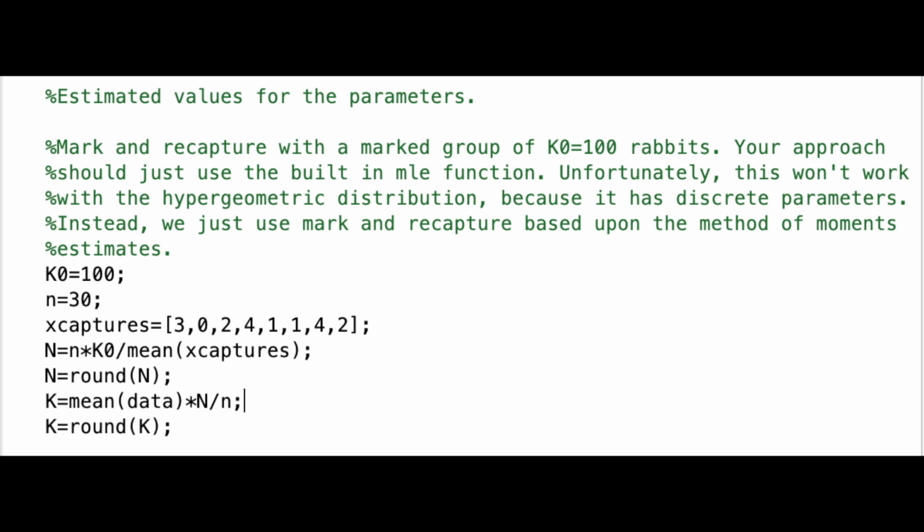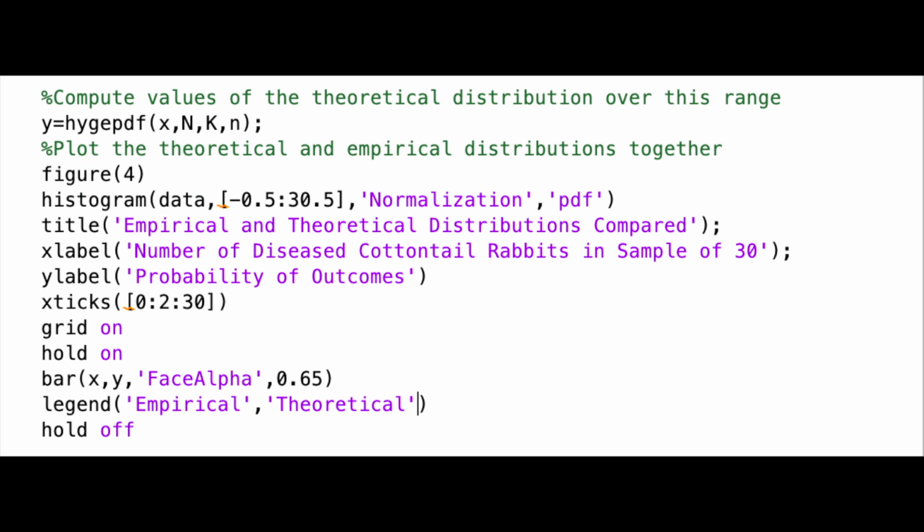Now that I have an estimate for the total population size, I can use the method of moments on my original data set to estimate the size k of the infected population of rabbits. The result of this process are estimated values of N equals 1,412 for the total population and k equals 448 for the infected population. A natural question to ask is, how good are these estimates?